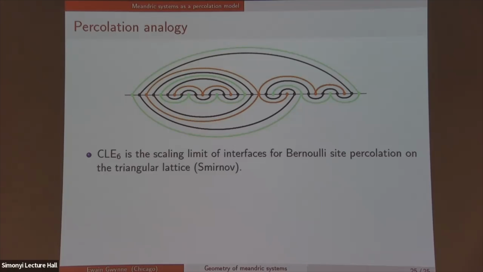It's then interesting to think about what is the analogy between the results and questions in the theory of meandric systems and the results and questions in the theory of percolation on a fixed lattice. The existence of macroscopic loops in the infinite meandric system is analogous to the existence of macroscopic loops or macroscopic clusters in critical percolation on a fixed graph. It's not too hard to see that if there's a macroscopic meandric system loop, then it has to be separating a macroscopic orange and green cluster.